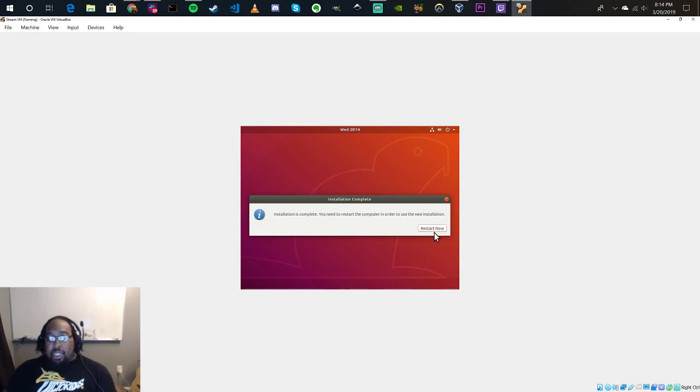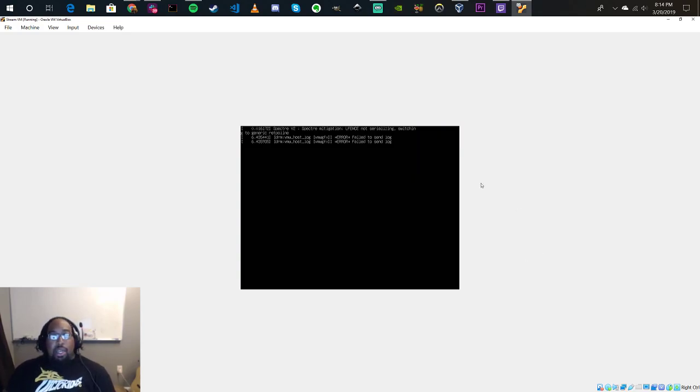So installation is done. It lets me know it's complete, and that I can now restart to use this installation. So go ahead and click restart. I believe VirtualBox will take care of everything for you. Sometimes it gets stuck here on this "please remove the installation medium, then reboot."